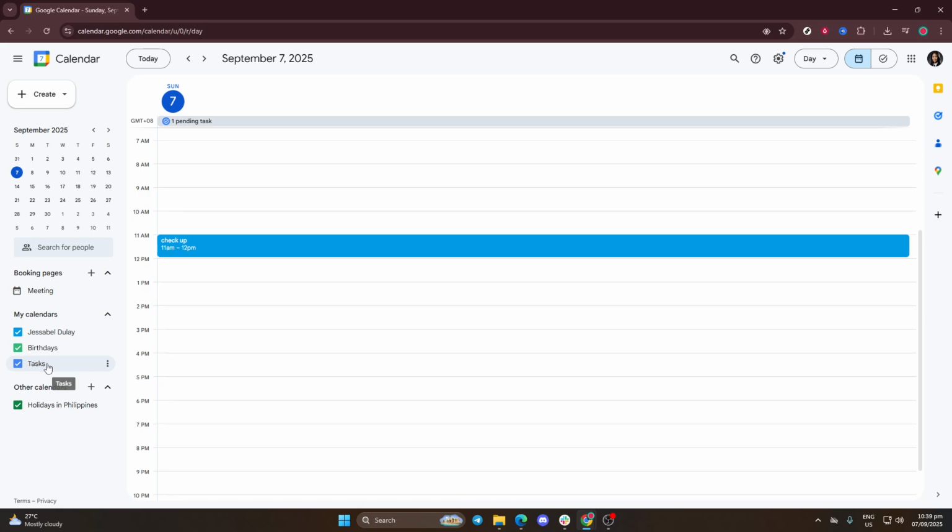Remember, this is a permanent action and cannot be undone, so be sure you truly want to clear everything out before you finalize the deletion. If you ever want to start fresh, you can always create a new calendar to keep things organized moving forward.